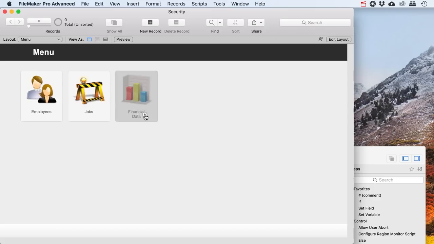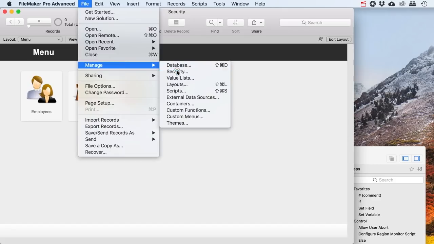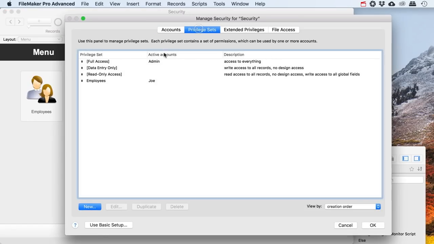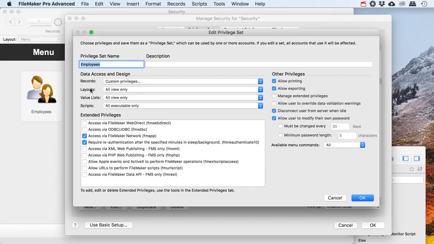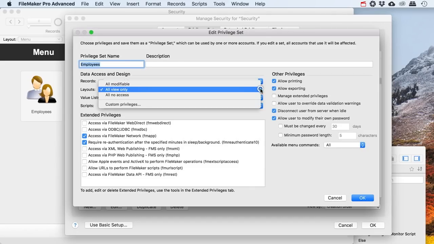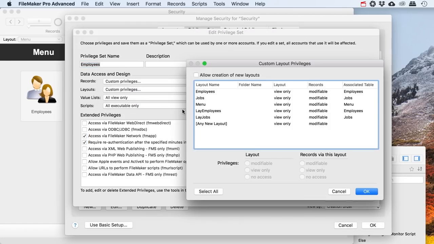So in this financial data, I don't want anyone who's an employee to have access to this stuff. So what I could do is go back to File, Manage Security, and then go into my privilege set for the employees, because I remember that there is a layouts option here, and I could say do custom privilege, and let's say that my lay jobs, actually that's a bad idea, because I've based my financial data on the layout jobs, but I do want my employees to have access to this layout of jobs.